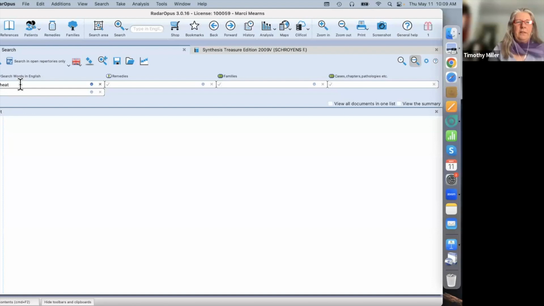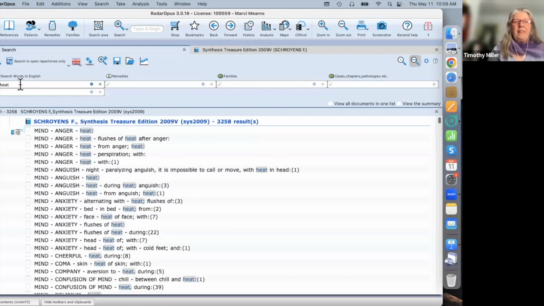And there we go. If for some reason you hit enter a couple times and your search doesn't launch, you can always click this little magnifying glass here in the upper left-hand corner. So what I've got for the results of my search is every place where the word heat appears in the Synthesis repertory. I'm using the Treasure Edition 2009 version.